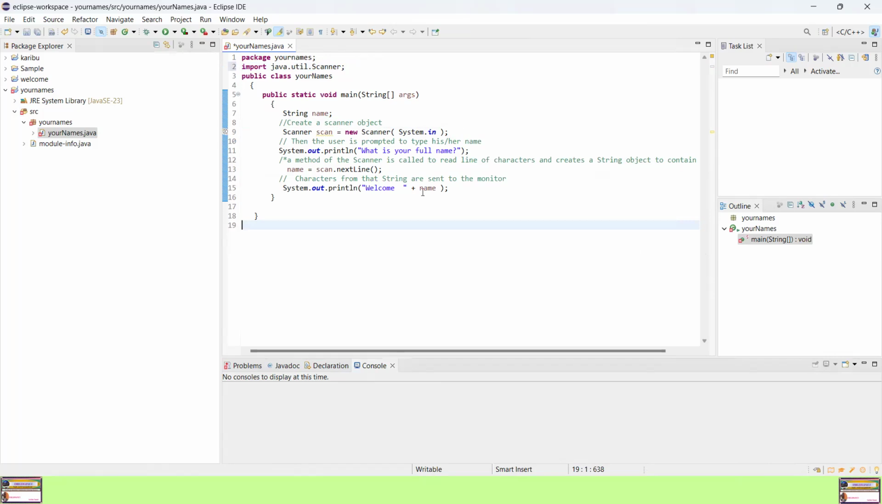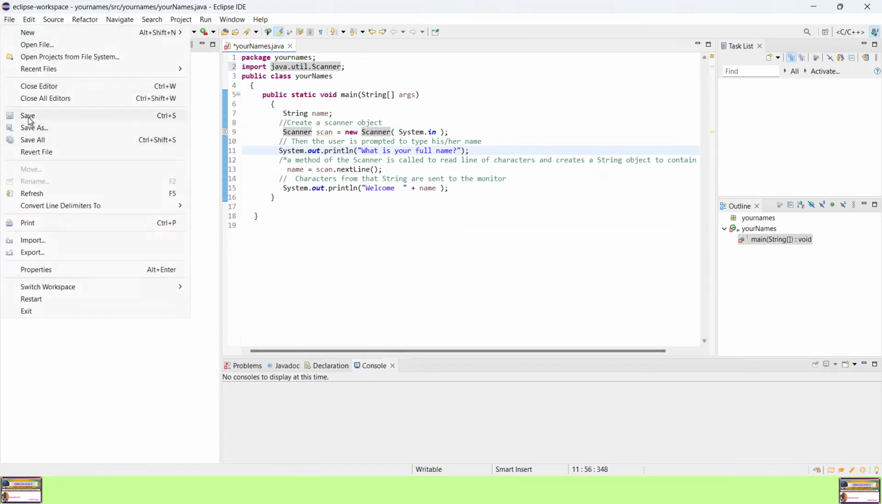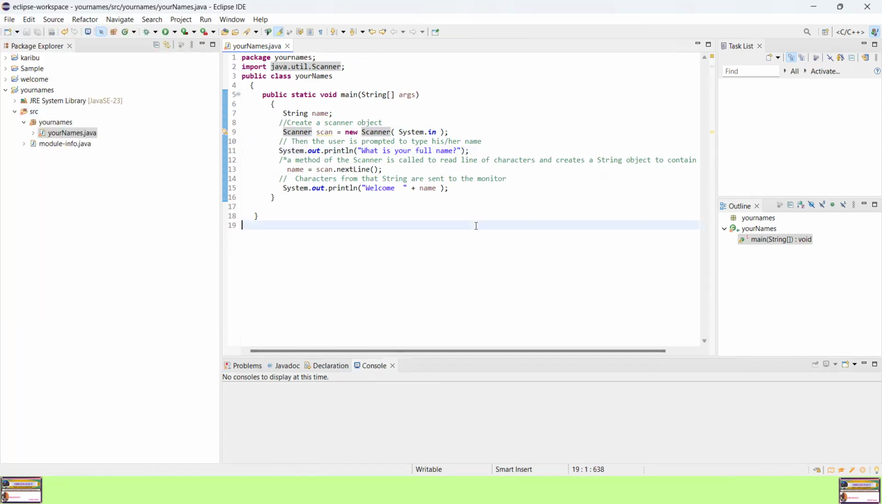import java.util.Scanner. That is where this term has been defined. As you can see, my dear students and the rest of the learners, once we have added this statement, the underline which was under Scanner and new Scanner in red has disappeared. So you save your changes, click on File, then Save. And then you can now run your program again.